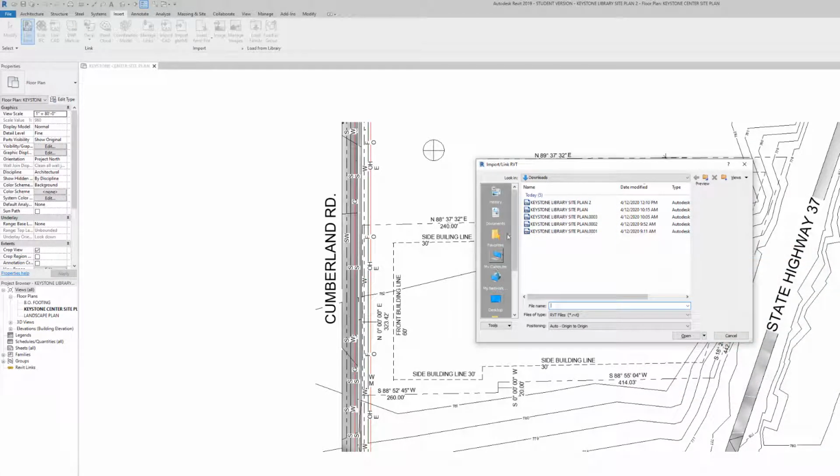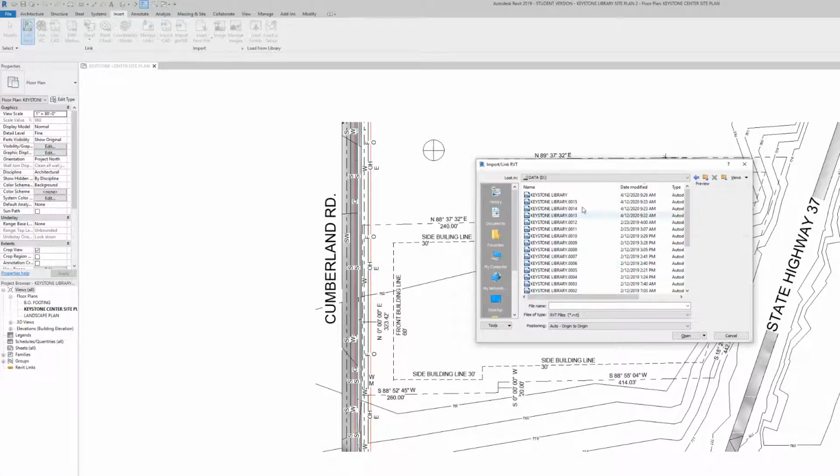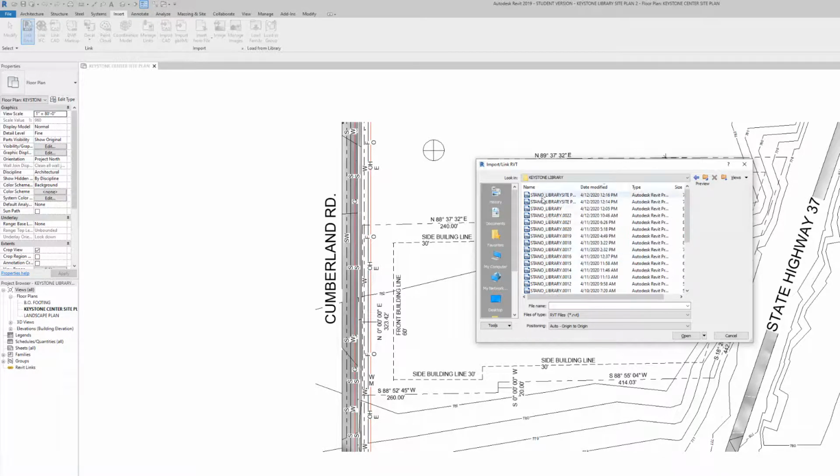So that's, let's see, my computer. Okay, Keystone Library. Let me just find this one. I think it's in here, Keystone Library. There we go, library site plan. Site plan. So I want the one without the number on it. That is the most up-to-date version of it. I'm going to click it. And you can see the preview is right there. Hit open.